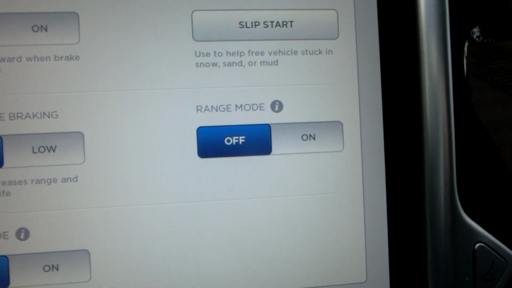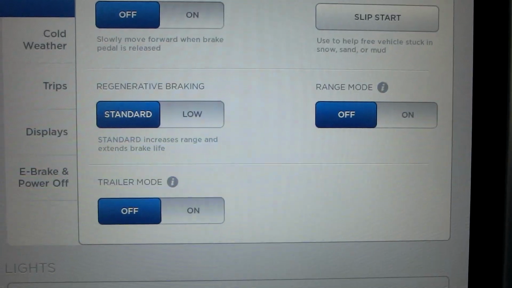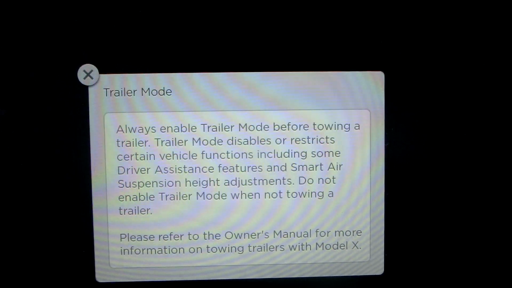Let's go to range mode first. Range mode is to maximize the battery utilization. The trailer mode, let's see.